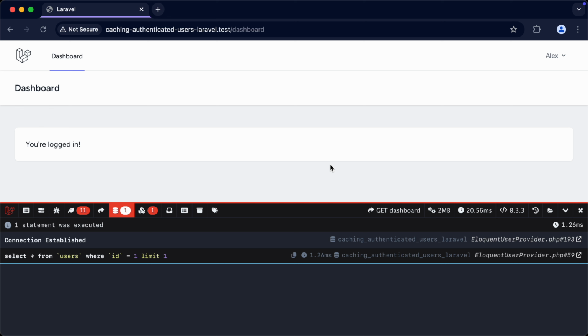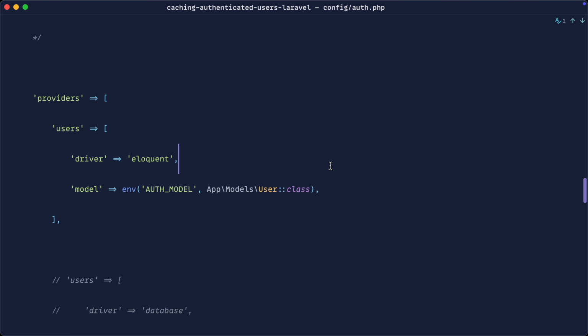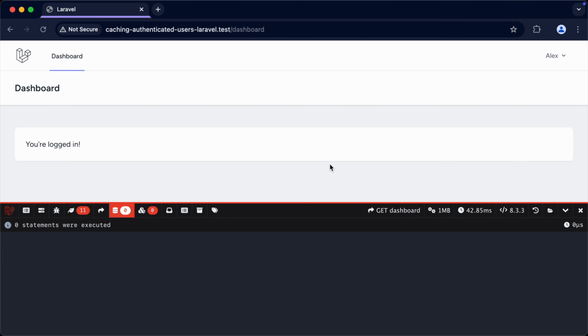Let's just take a really quick look at what this involves. So if we come over to our config and auth file, at the moment, by default, we have this Eloquent driver, which is always going to pull this data from the database. What we're going to be doing in this video is creating a cached Eloquent driver, which means when we come over and give this a refresh, sure enough, we do get an initial database query to actually fetch this data.